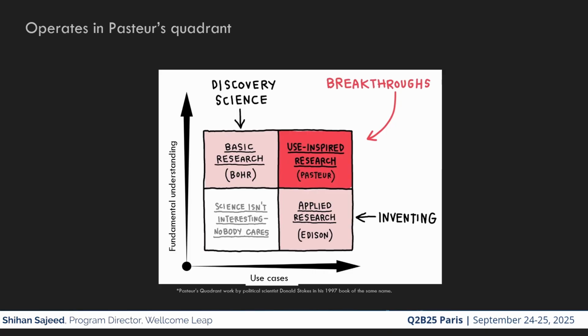A feature of Wellcome Leap's programs is that they focus on certain use cases. This diagram shows the types of program, funding, or research that you can do. The x-axis shows use cases or innovation. The y-axis shows the quest for fundamental understanding, or basic research. We found that most often breakthroughs are created by fundamental understanding-based research driven toward use cases, or use-inspired research. This is what we call research in Pasteur's quadrant, and Wellcome Leap tries to launch researchers in that quadrant.